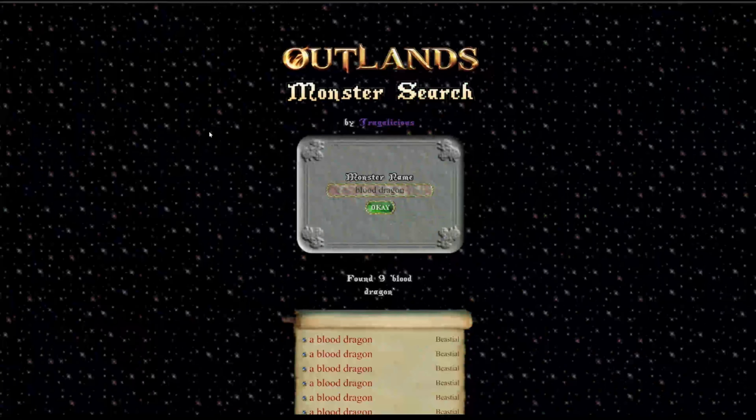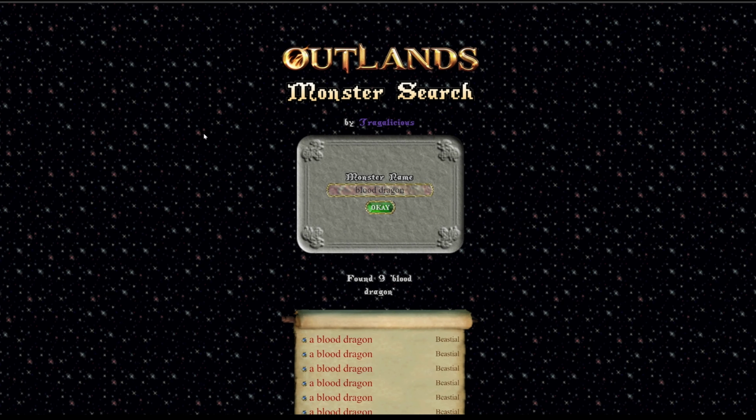The next website we're going to go over is the Outlands Monster Search website. This was made by Tragalicious. If you are somebody who likes to do the societies where you have to go kill a certain monster or a certain creature but you don't know where to find them, you can come over to this website and you can type in the monster name. I do believe some of the newer monsters from like the Wildlands expansion aren't updated yet, but for everything in previous expansions, it's updated.